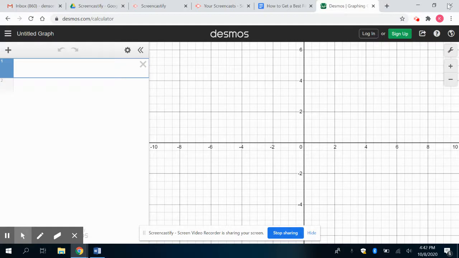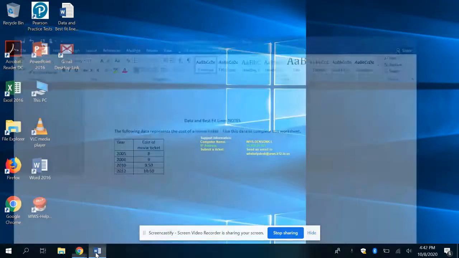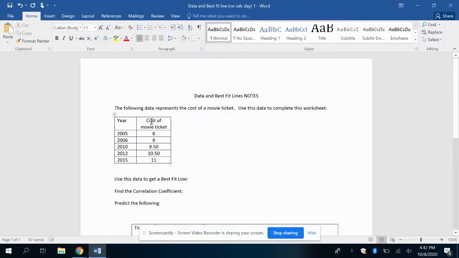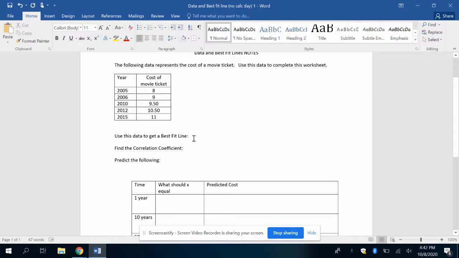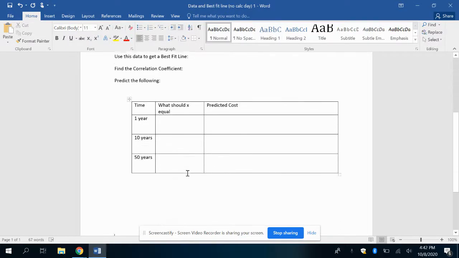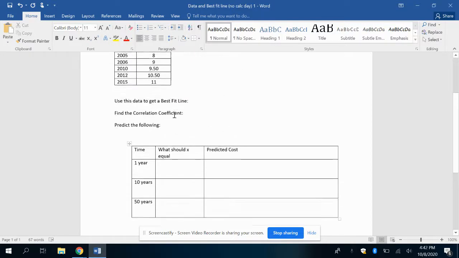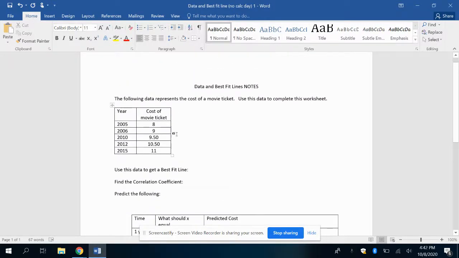So what we're going to do is take the following data I have here over the cost of a movie ticket over a certain amount of years. And we're going to use this data to get a best fit line. We're going to talk about the correlation coefficient, and we're going to predict the following. So the first thing we need to do is type this data into a table.